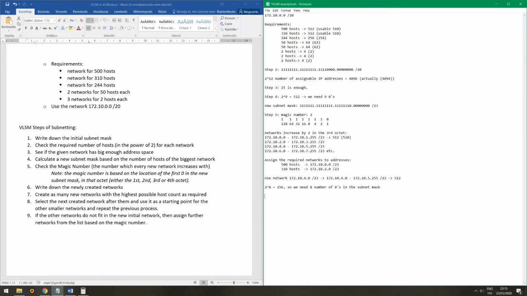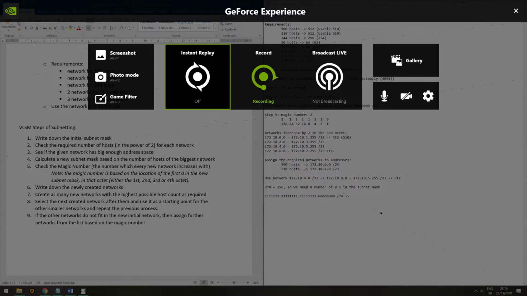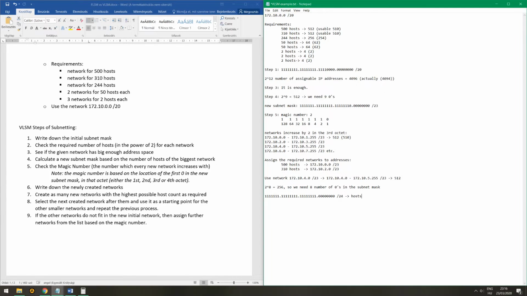Okay, so write down this subnet mask here. I just copy this one, and actually this will be /24, a well-known subnet mask with 256 hosts.